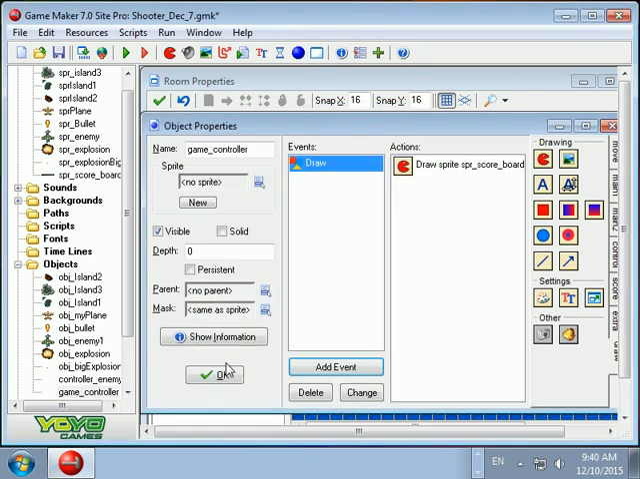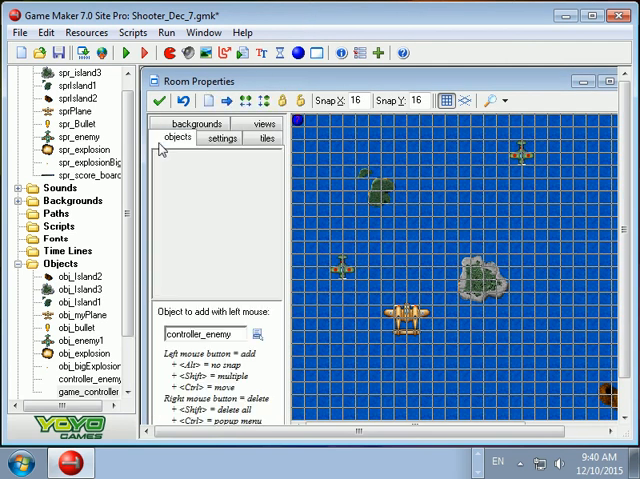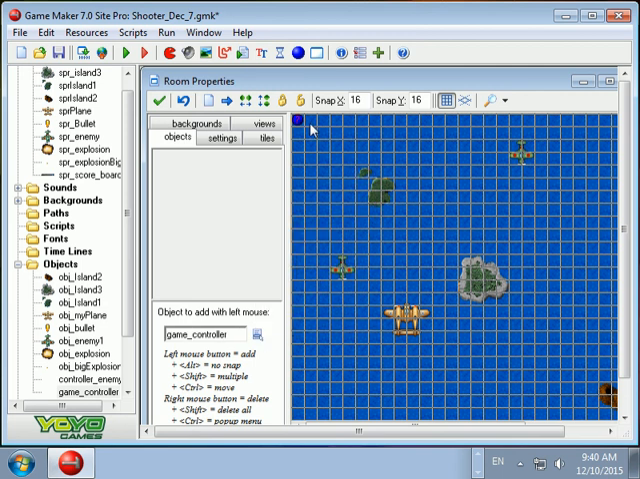And again, the mistake a lot of students will make is forgetting that you need to go to your room and put the game controller also in your room. I'll click it and put it next to the other.